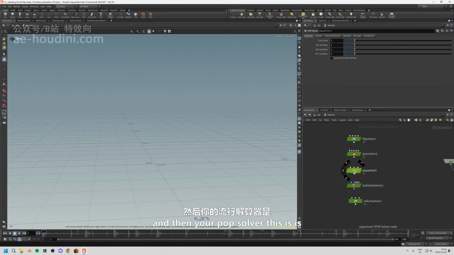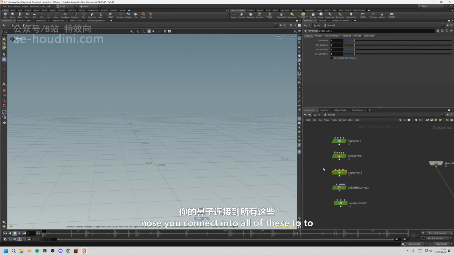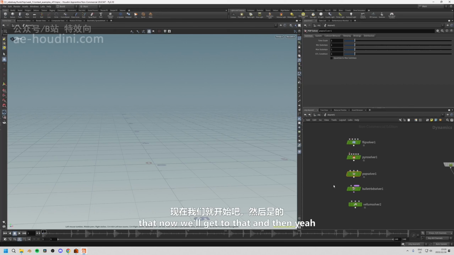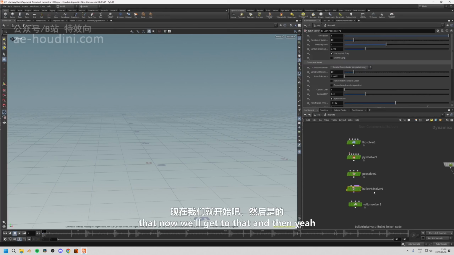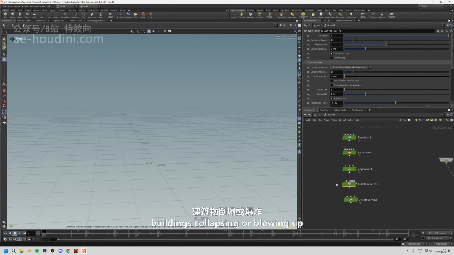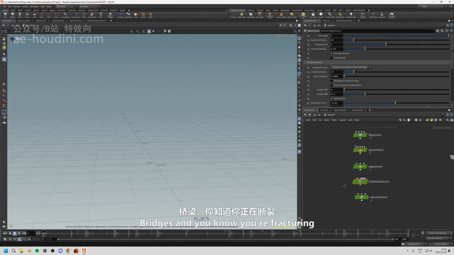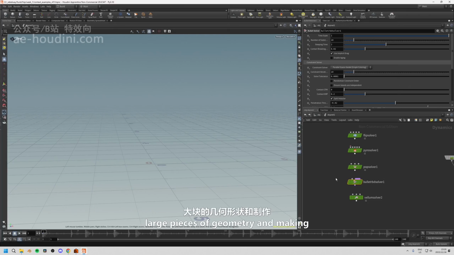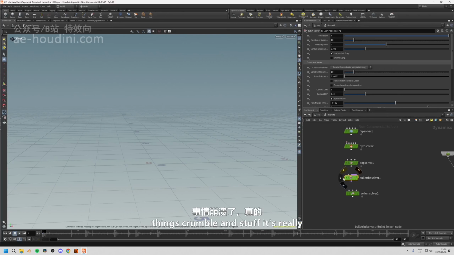And then your pop solver, this is actually where you do particle simulations, and you've got a bunch of nodes you connect into all of these to make them work. But don't worry about that now, we'll get to that. And then your bullet rigid body solver, this is where you do your destruction of buildings collapsing or blowing up bridges, and you're fracturing large pieces of geometry and making things crumble and stuff. It's really nice for that, and it's fast.